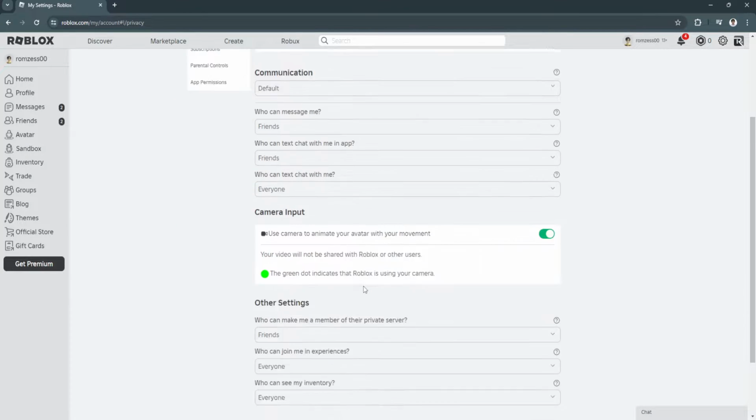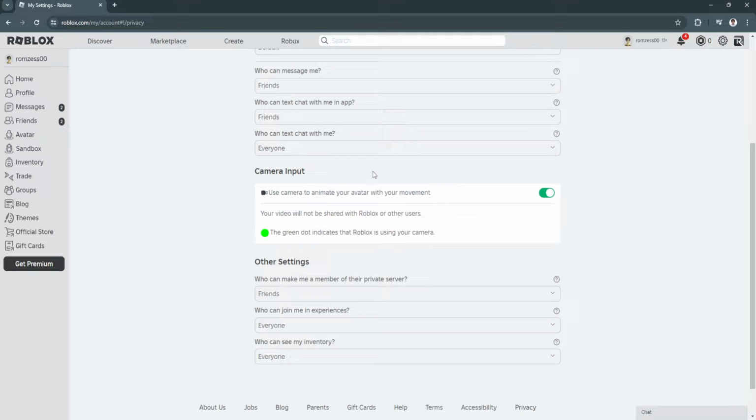After verifying, go back to privacy and you should see a beta feature setting right here to enable the voice chat settings. So that's it.